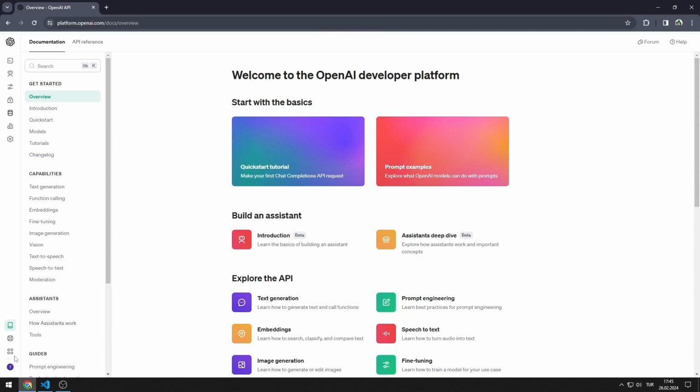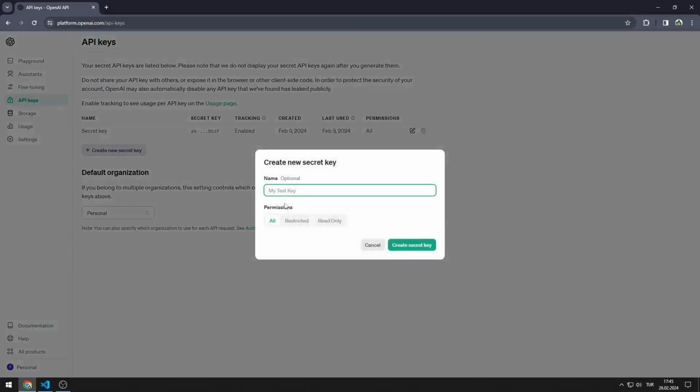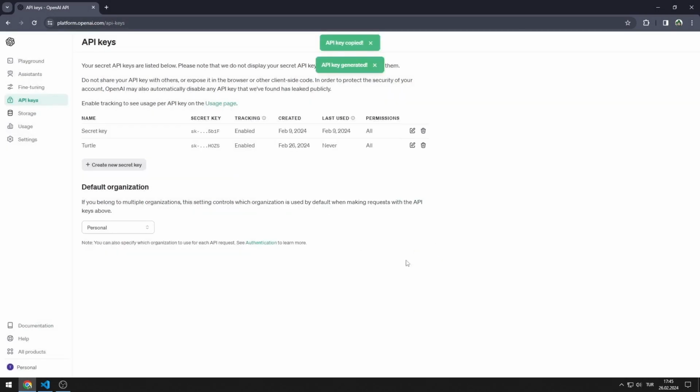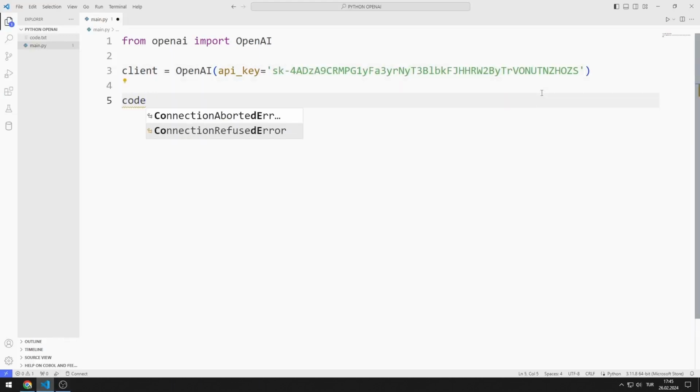I go to the API Keys tab. I click on the Create button. I give a name. I copy the API key to the code file. I am creating a variable.